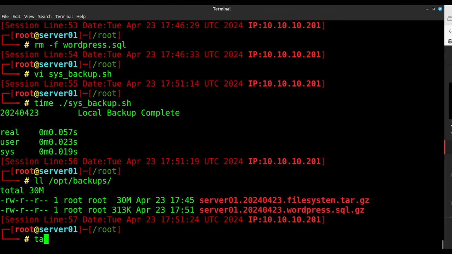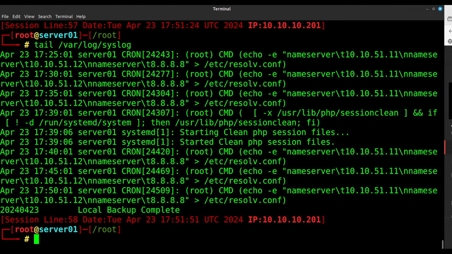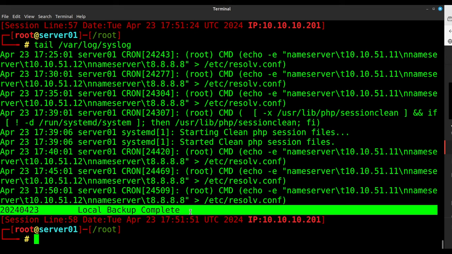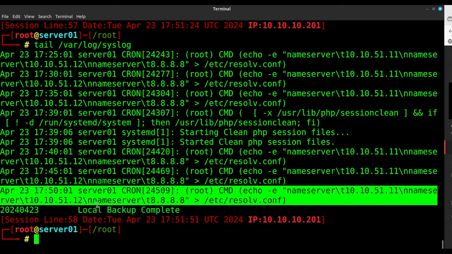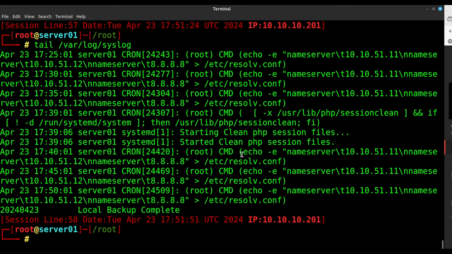Now, if we do a tail, var log syslog, then you'll see that down here, we've got this local backup complete. I also have a whole bunch of cron tabs there, making sure that my resolv.conf points to the right name servers. But in any case, local backup complete right there. And so we have our backup complete. It did record it to a log, but now we need to schedule that. So let's go ahead and schedule this.